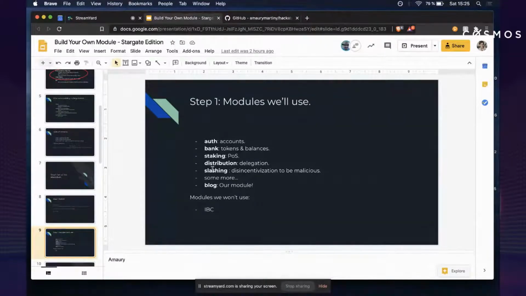These three often go together for POS chains. Staking is really for validators, and for deciding who's going to be in the validator set. Distribution is for delegation, so for people that are staked, that have the tokens of the chain but don't want to be a validator, and can delegate their tokens to these validators.